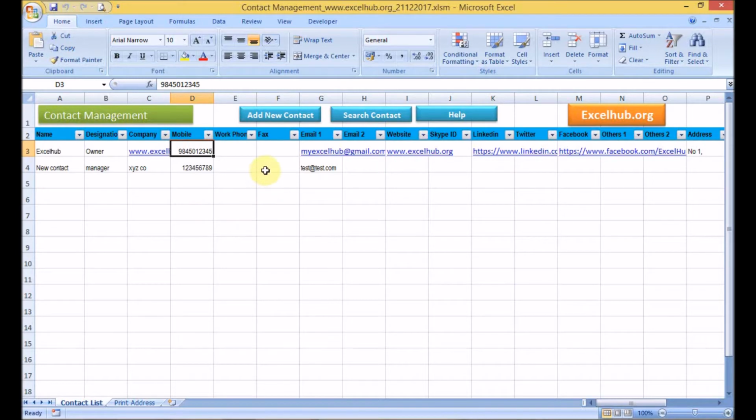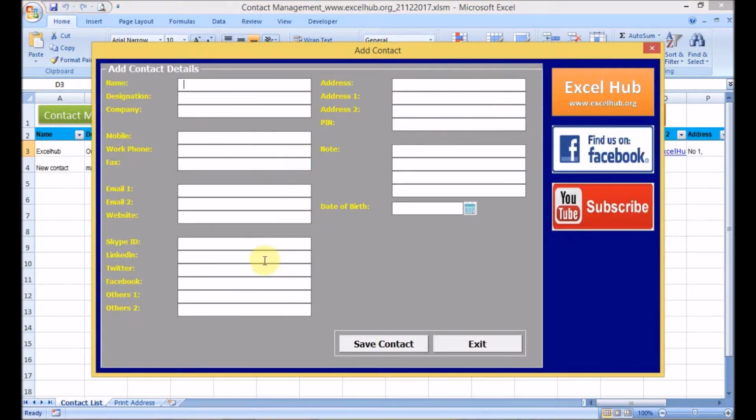After enabling macros, first you can add the contacts here. This will open this window, and in this you can add the contacts. Contact designation. And also you can write the mobile number here, email ID, and you can update the address here.